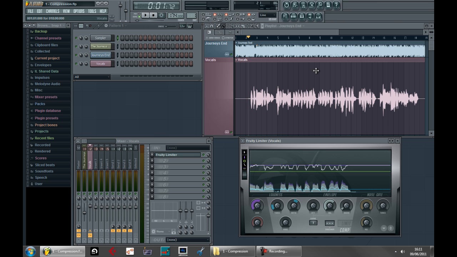Okay, so I think I've got that about set now. Now, that is pretty much finished. The only other thing I would say is you could have a play with the attack control, and this can actually help bring a little bit of life back into it if you've compressed it quite hard.